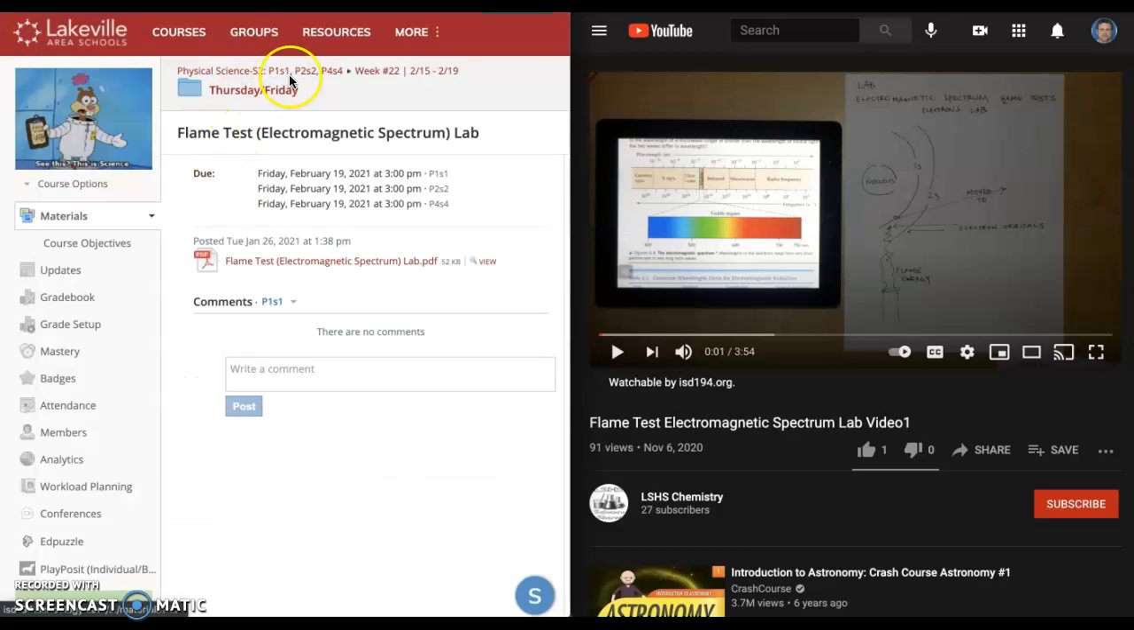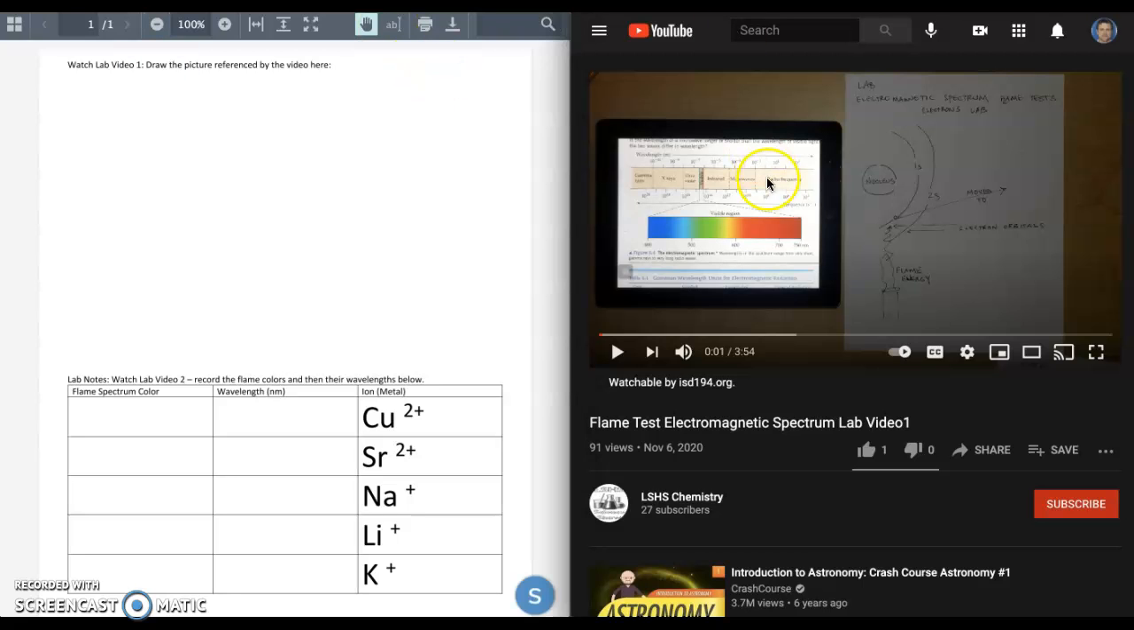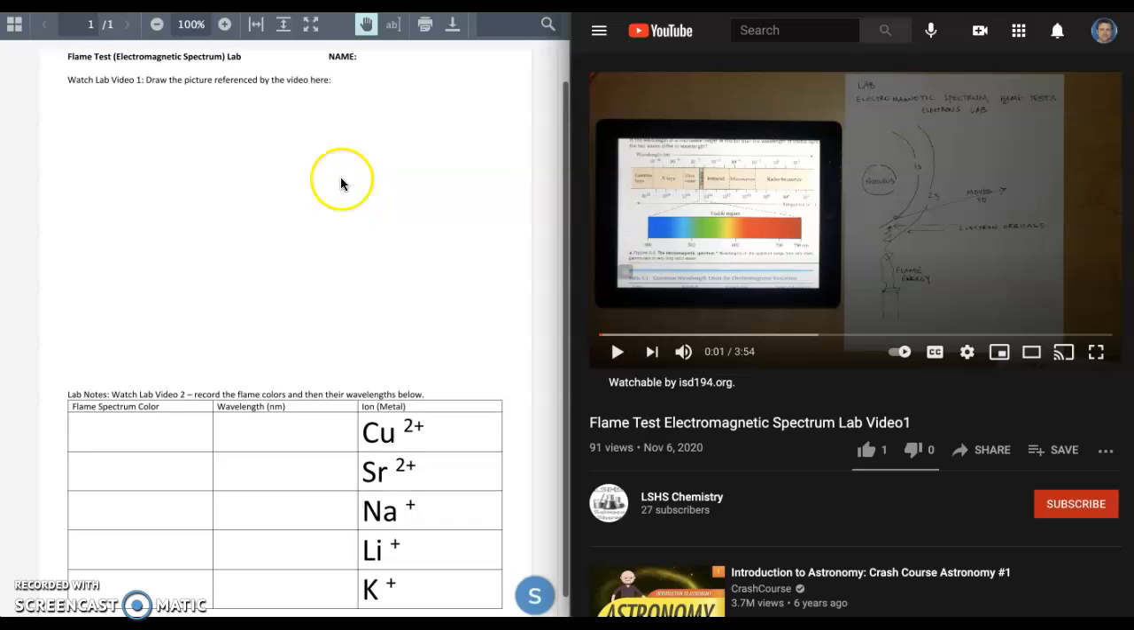And then the second thing you're going to want to do is open split screen, and you could do it one at a time and have your lab open and your lab videos. On my second screen over here, this could be Schoology and your labs. Your lab's open, and then I've got my first video, lab video 1 here, and my second video, lab video 2 here as well. And then what you're going to do is draw the picture referenced by the video here.